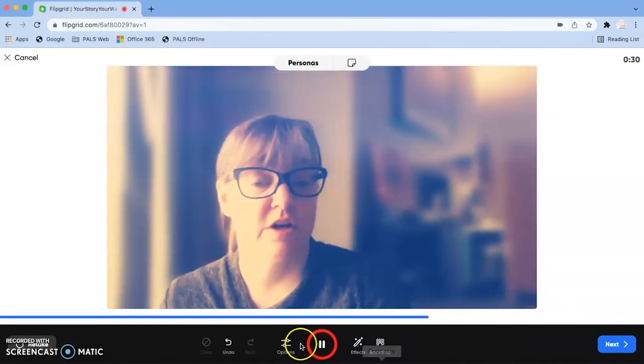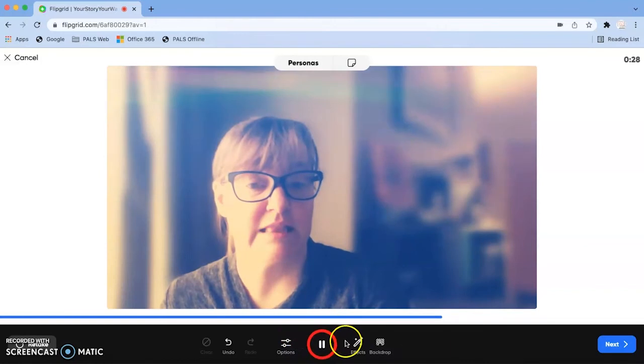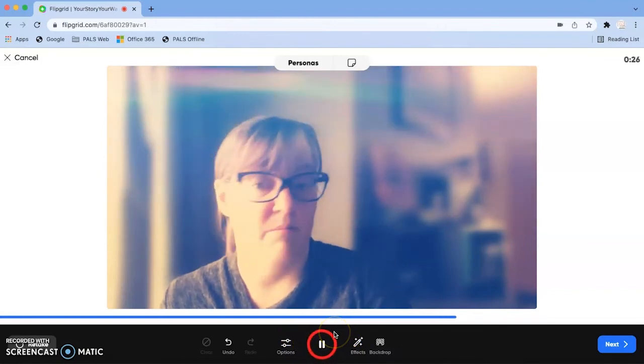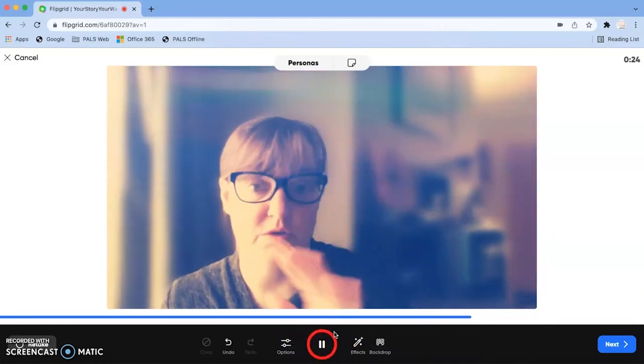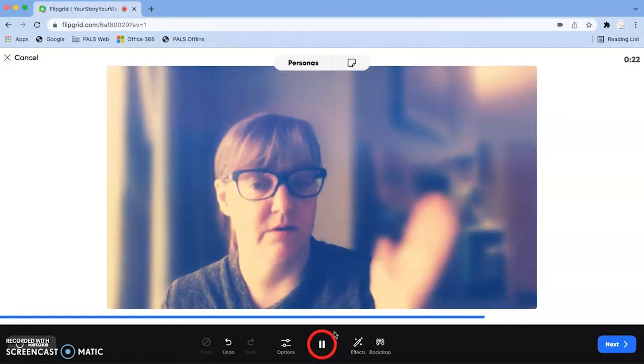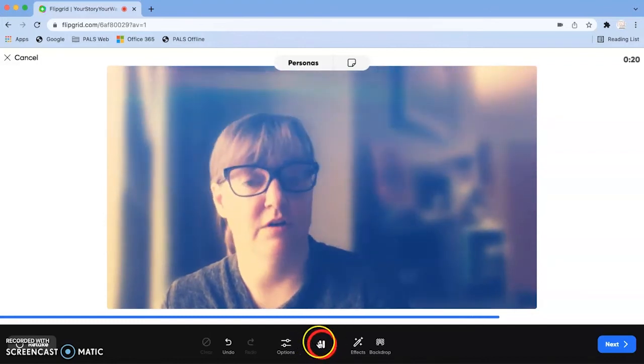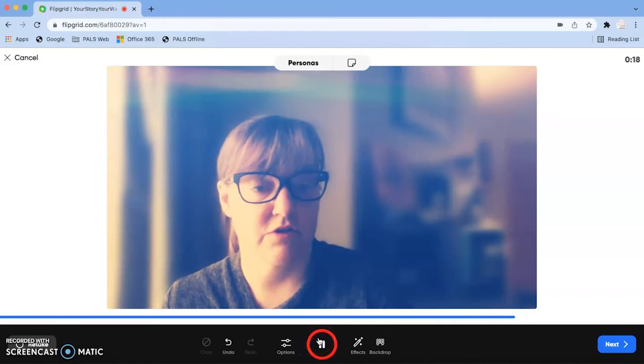If you want to stop recording beforehand, you just hit this pause button. Both of them will work. So if you go right to the end, it will stop for you. If not, you can hit the pause button. So let's try the pause button, and I wonder if you can keep recording again.